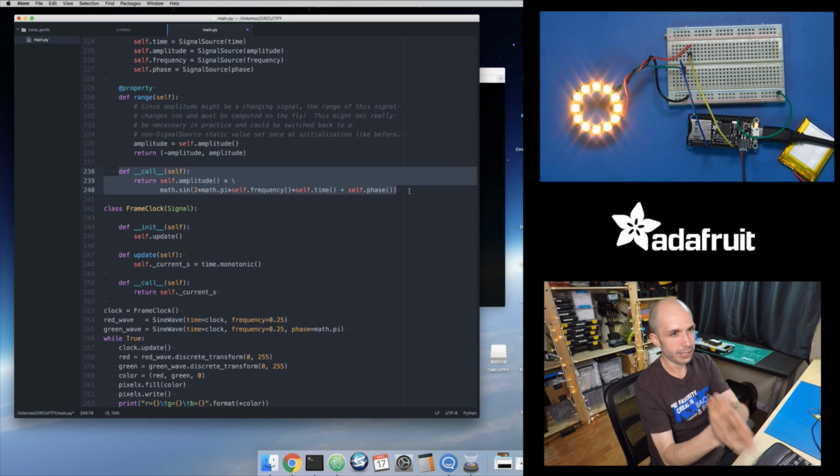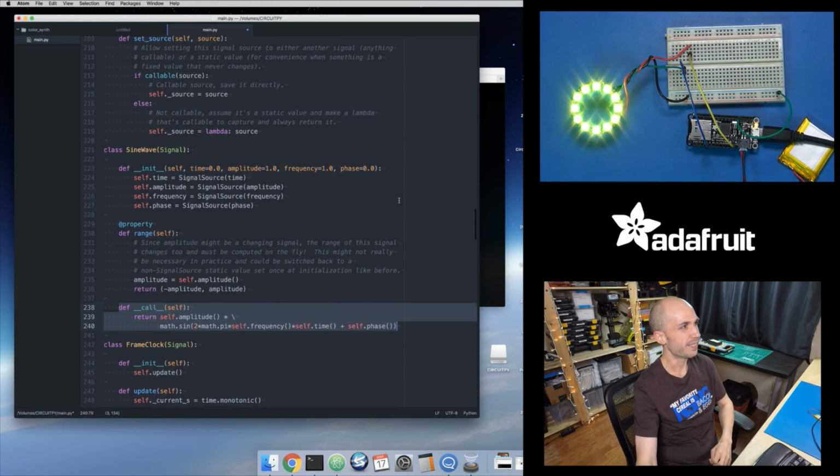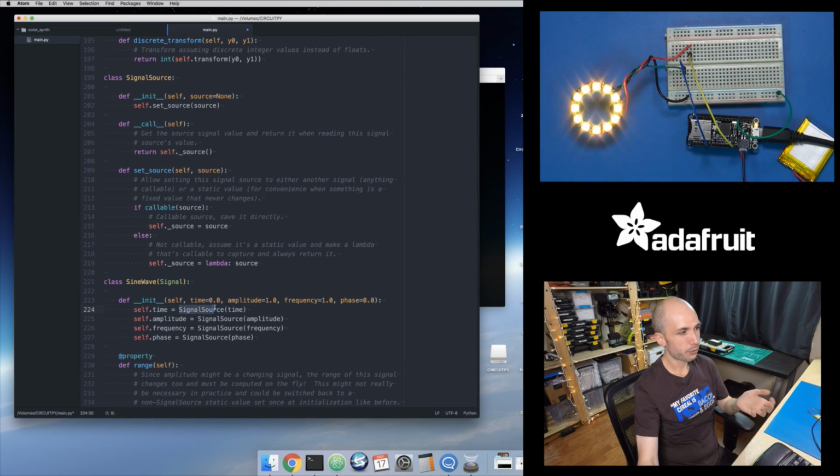Otherwise, call the function to get the fixed value and then use that. That gets kind of ugly pretty fast, and there's extra overhead for that I don't want. So I encapsulate the idea of, for all of these signals that depend on other signals, I create that signal dependency as a signal source object.